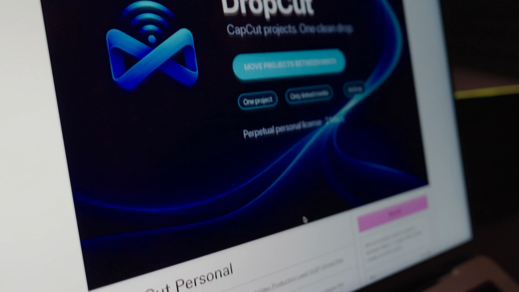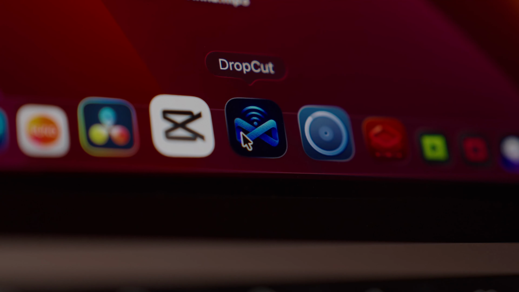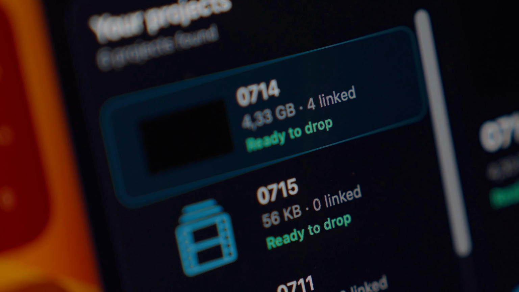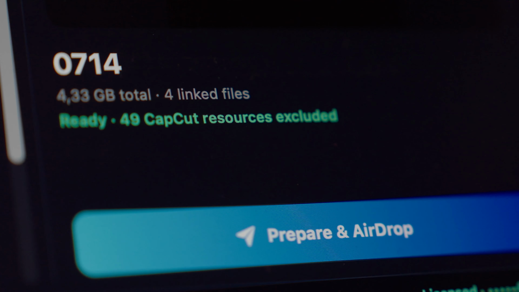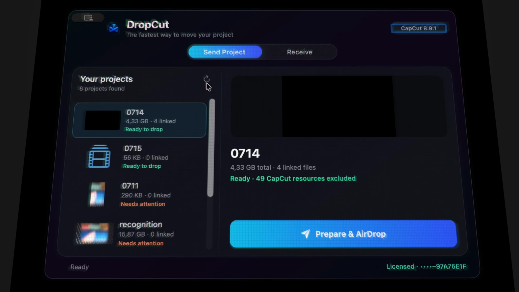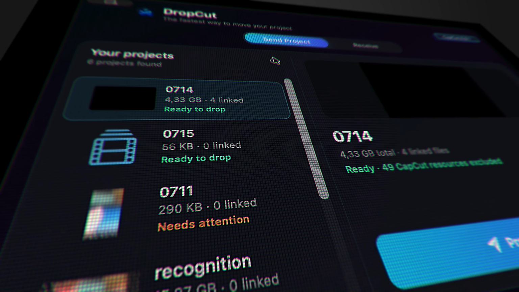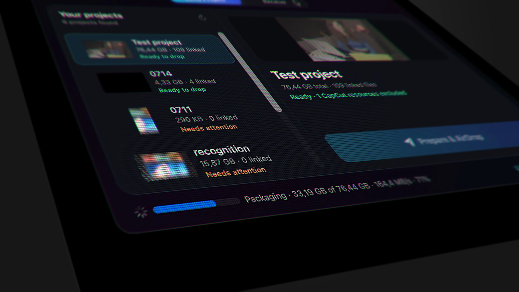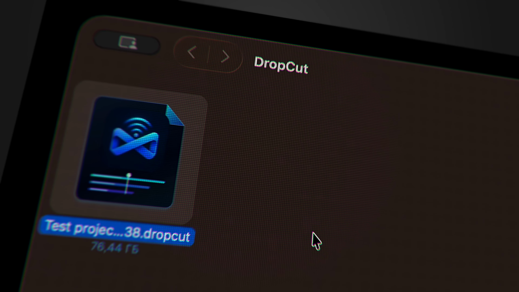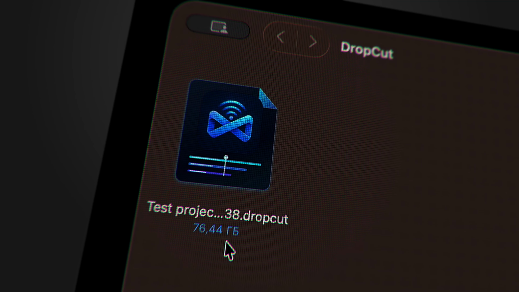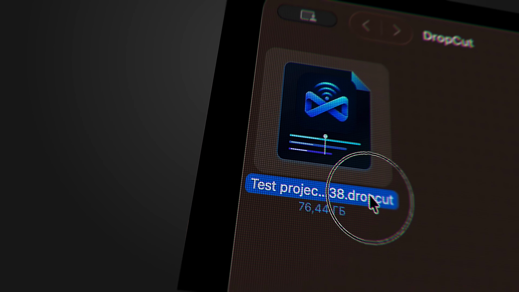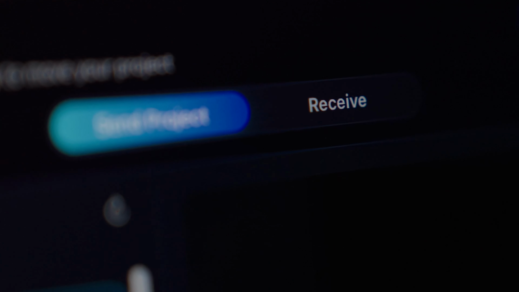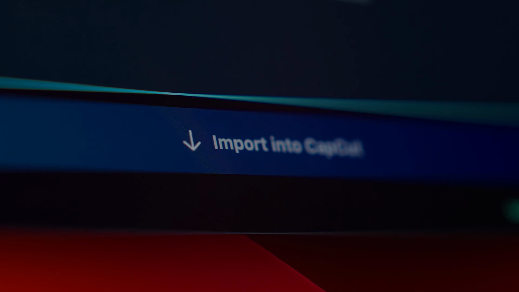I ran into every one of these problems, so I built a tool for it. It's called DropCut. You pick a CapCut project, DropCut scans it, and finds every file the project depends on. Every video, every image, every audio clip, even the hidden ones. Then it packages the draft and all its media into one single portable file. You can AirDrop it, save it to a flash drive, put it on an external SSD. It doesn't matter how it travels.